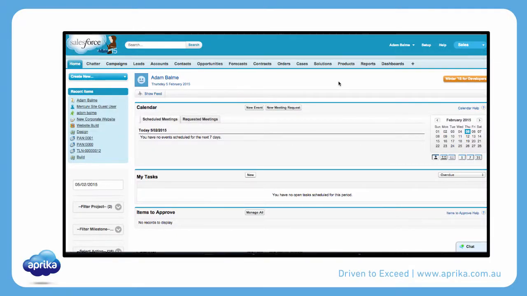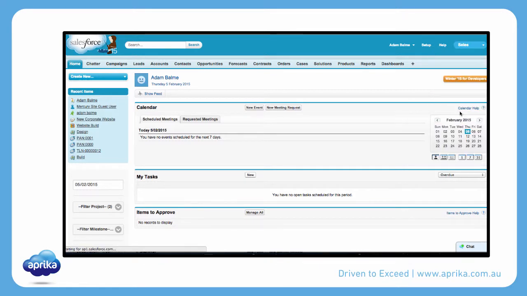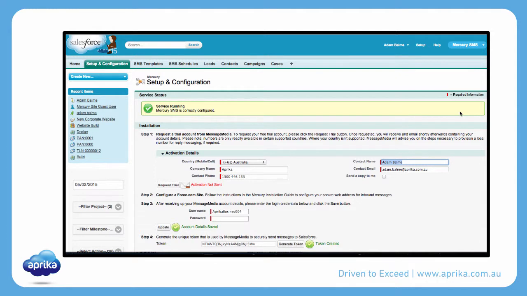Now you have successfully configured a Force.com site, you need to complete the remaining steps in the configuration of the application. Navigate to the Mercury SMS application from the pick list of available applications. The default landing page for the application is the Setup and Configuration page.